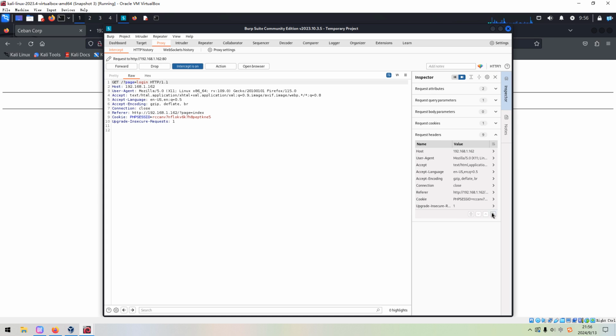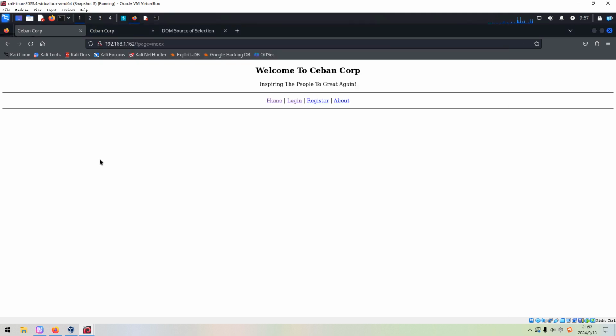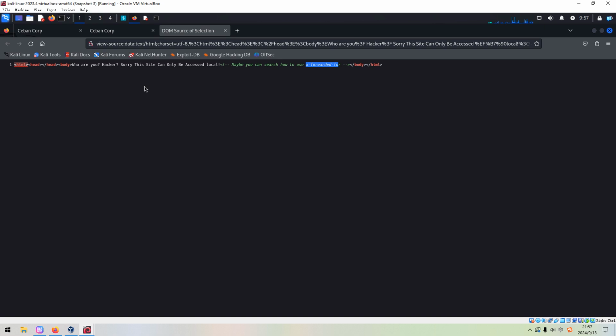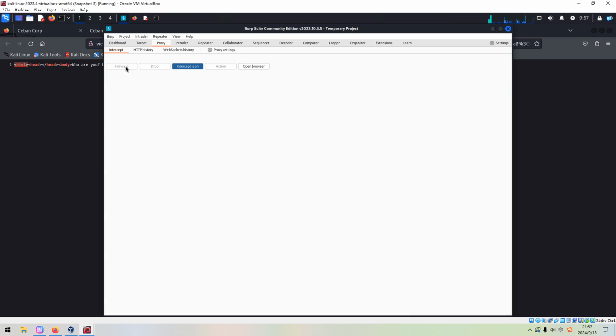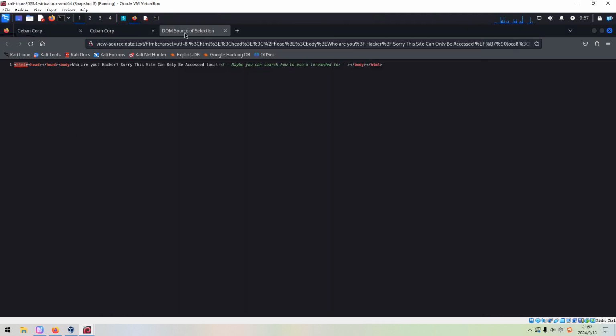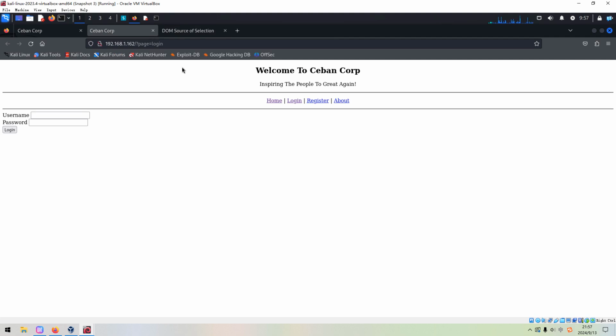And we need to append the header again, otherwise we'll get the same error. Localhost, append, forward. And so this we just forward. Okay, maybe I can close this one.